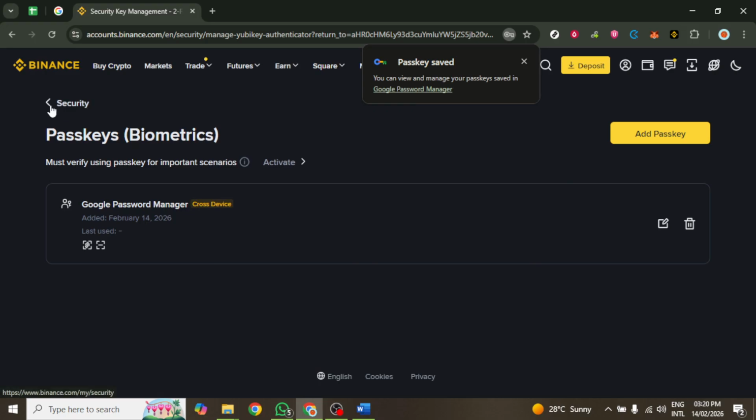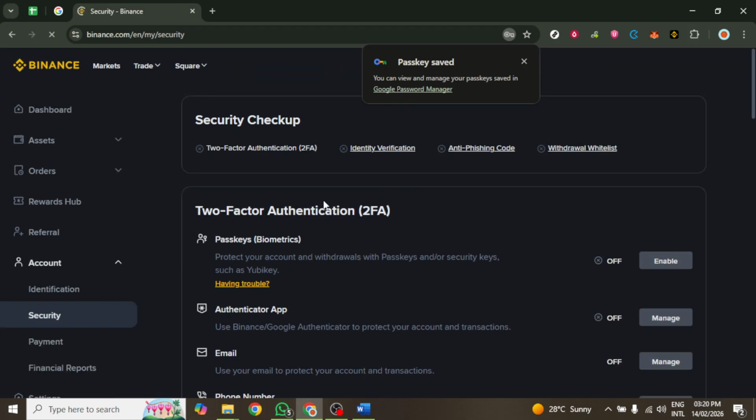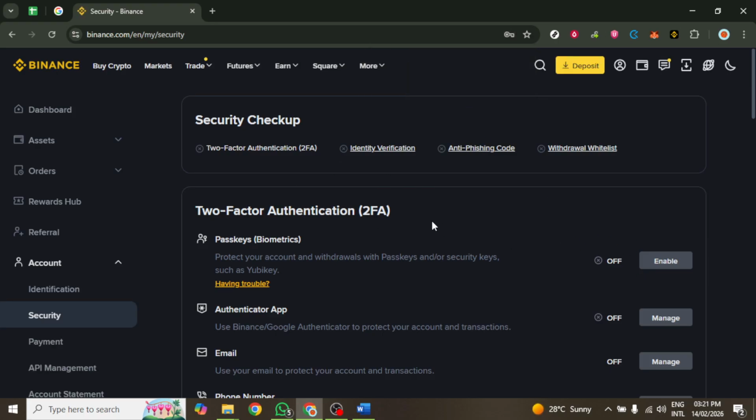To ensure that everything is functioning correctly, log out of your Binance account and then log back in. You will be prompted to enter the code generated by your Authenticator app. This step confirms that the two-factor authentication is working properly. Remember to keep your backup key safe, as it is essential for account recovery in the future.